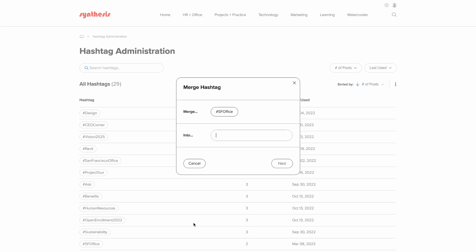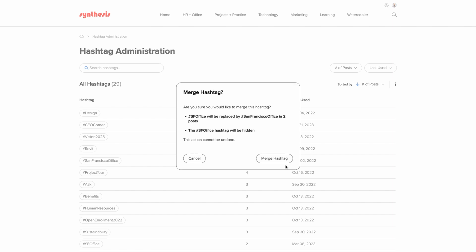You can see that hashtag SFOffice is already selected as the hashtag which will be merged, so I'll search on San and select San Francisco office as the tag to merge into, and click Next. On the confirmation screen, you'll learn that hashtag SFOffice will be replaced by hashtag San Francisco office in 2 posts, and that the SF Office hashtag will be hidden, meaning that SF Office will no longer autocomplete when adding and editing tags, appear in hashtag blocks, or appear in search results. That's just what I'm after, so I'll click Merge Hashtag.